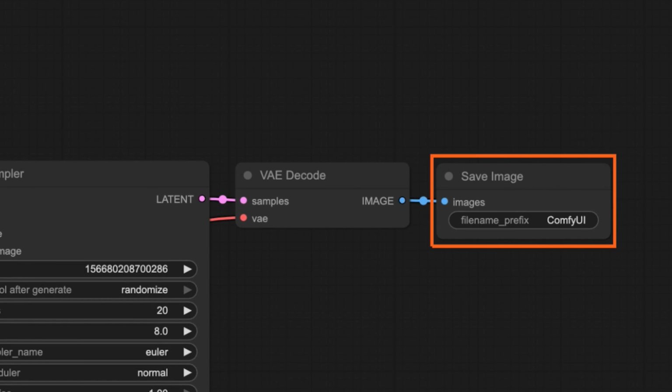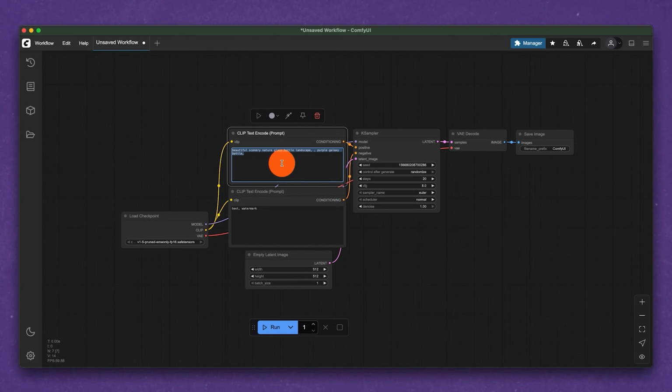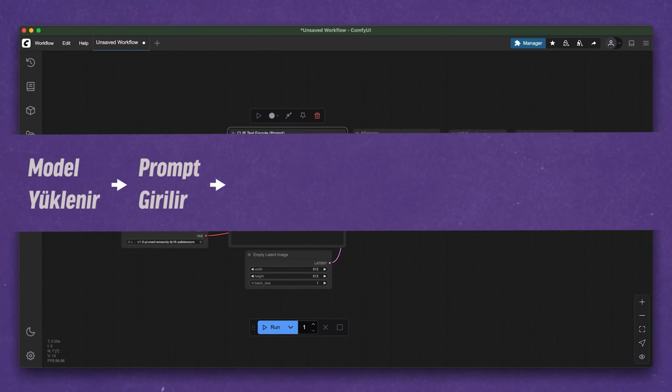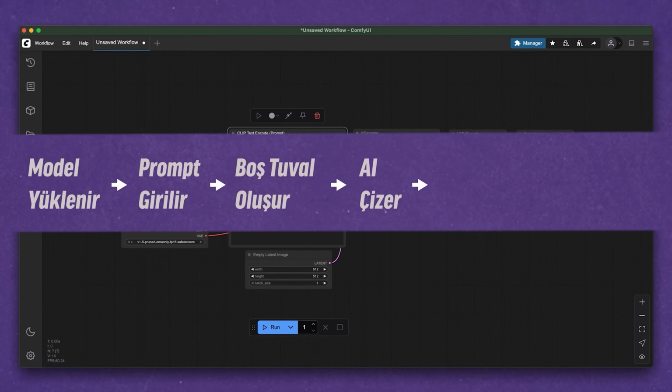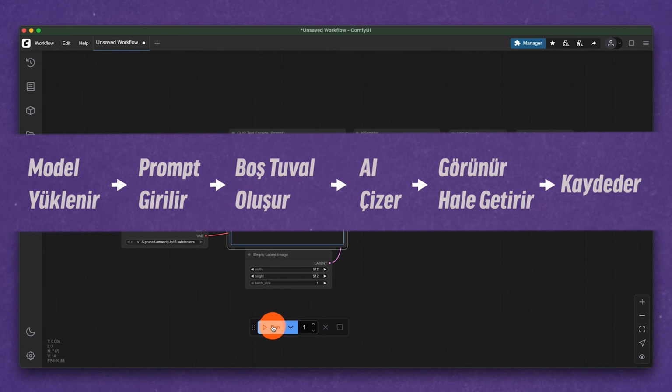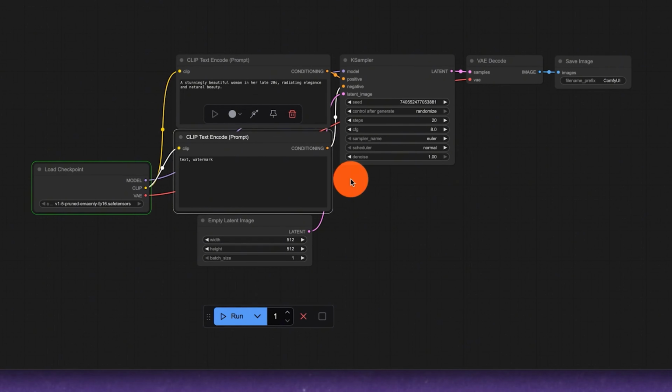Save Image is the node that saves the image to our computer. To sum up from left to right: the model loads, you enter the prompt, a blank canvas is created, the AI draws, makes it visible, then saves it. That's the topic. I clicked the run button here and started it.